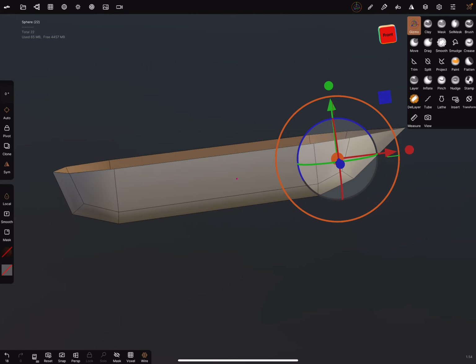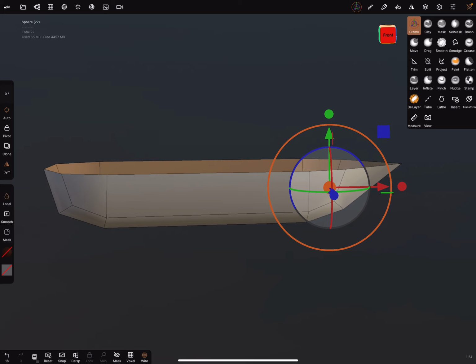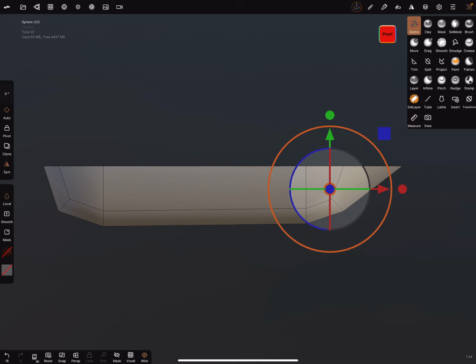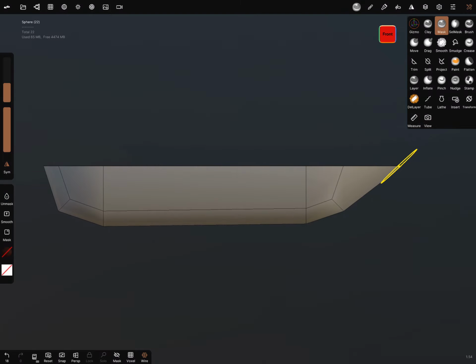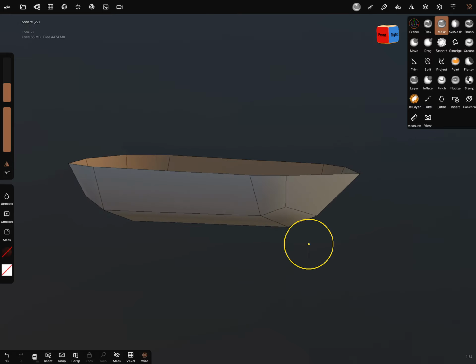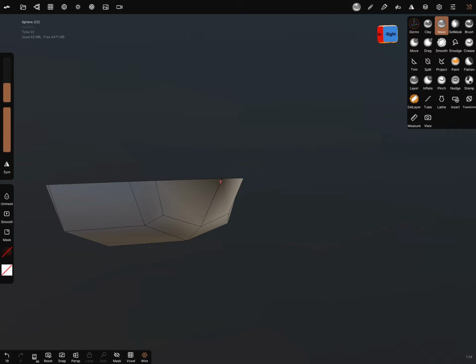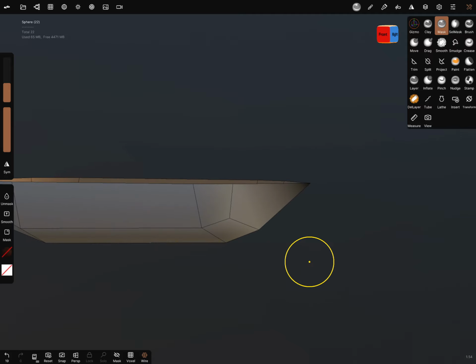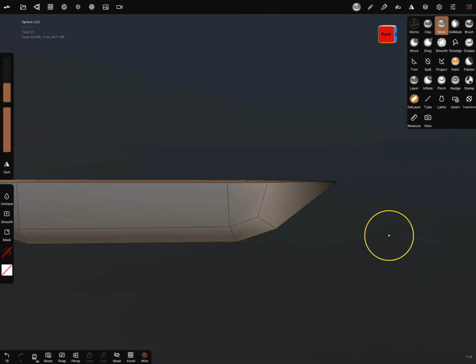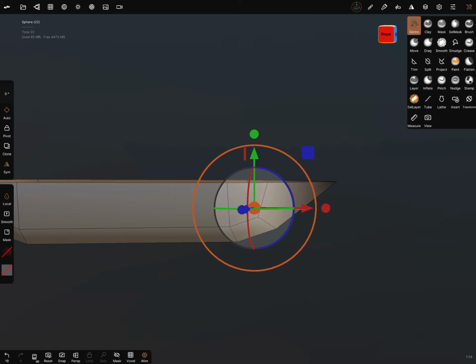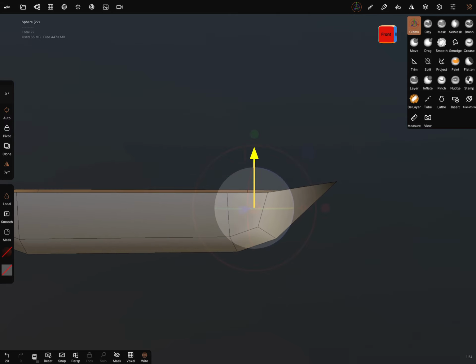Okay, and now we can make a few adjustments. For example, we can mask the front point. Symmetry is on, symmetry is off. Where's the problem? And we can bring this a little bit up.